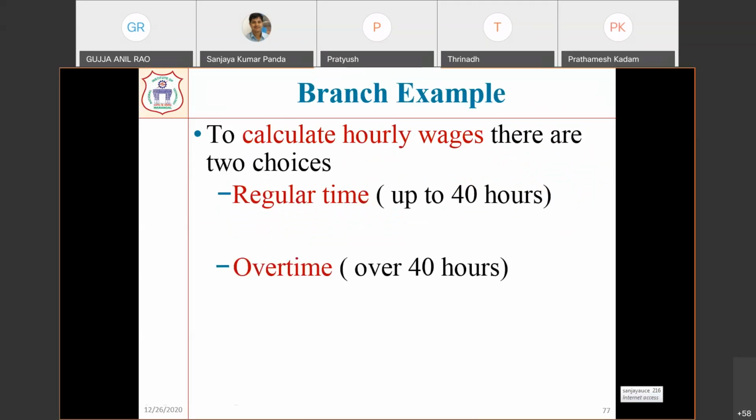So similarly, another example you can see here, to calculate the hourly wages, there are two rules. In a company, for workers, you are calculating how much you are going to pay to those workers, right? So you have two things. One is regular working hours, so they have to work 40 hours per week. That is compulsory. But if there is something above the 40 hours, that is treated as overtime. In every company, they are paying overtime charge.